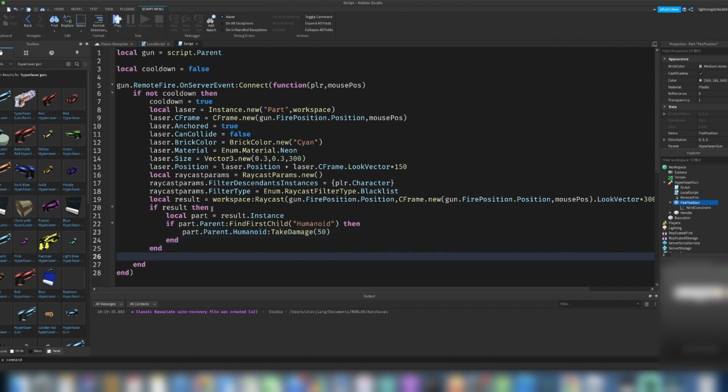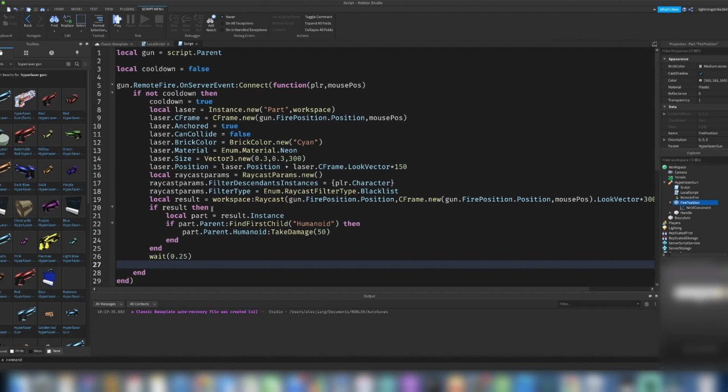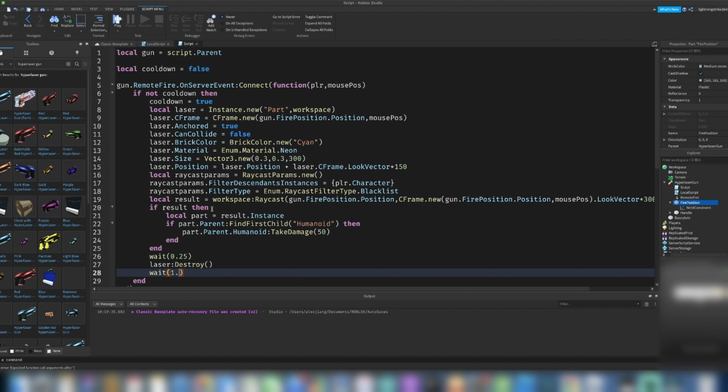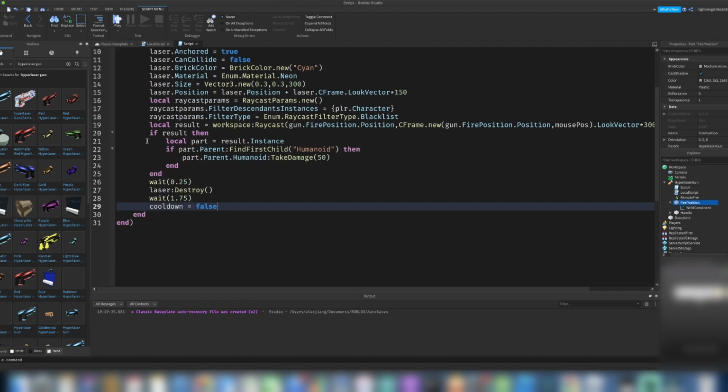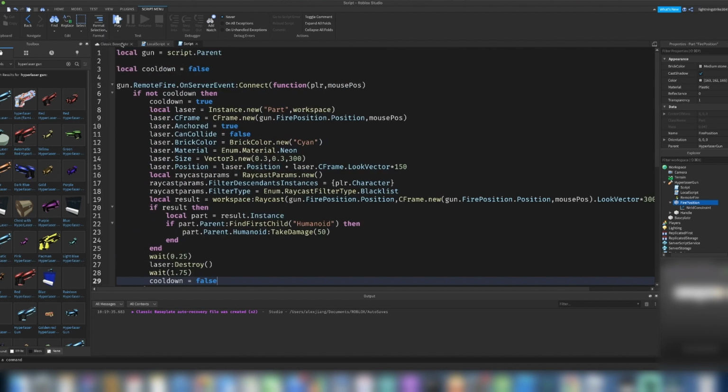So now that's that, and the only thing that we have to do now is to delete the laser and set the cooldown back to false. So wait 0.25. I'm going to wait 0.25 and delete the laser. So laser:Destroy. I'm going to wait another 1.75 seconds, and we're going to set cooldown equals false. So the cooldown will be 2 seconds, and yeah, that will be our script.